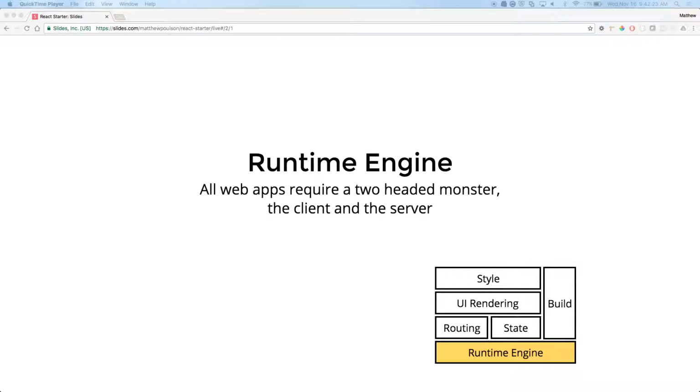Yeah. Okay, so part of the problem is that it is two things, right? It's a two-headed monster that we have to manage, right? We've got the server that's loading up our application, and we have the browser. So what are some problems there that we have?